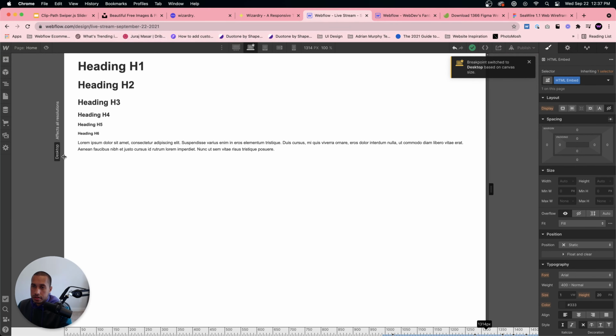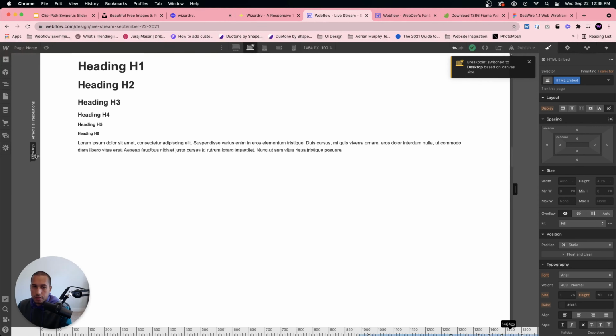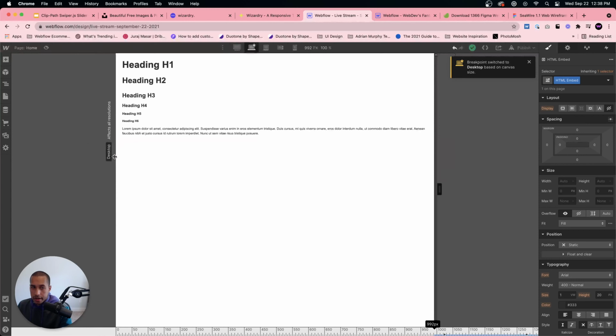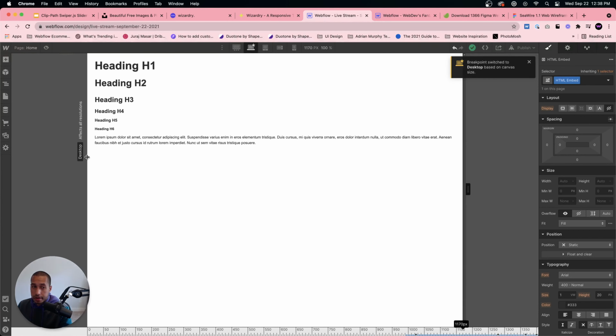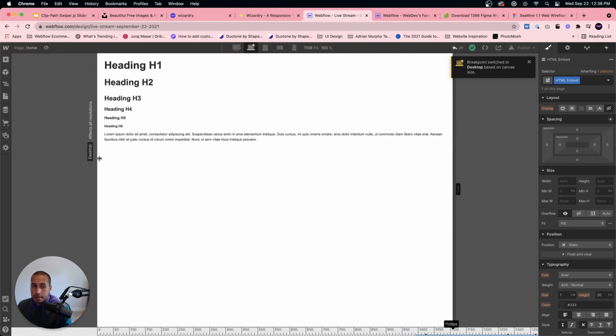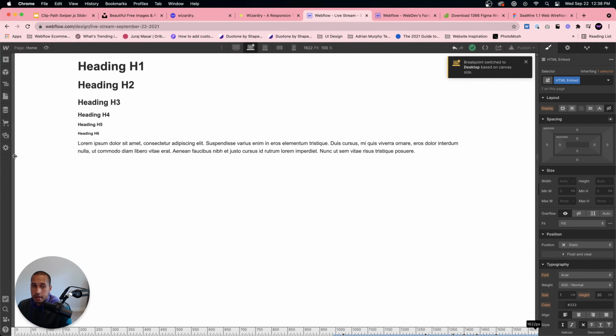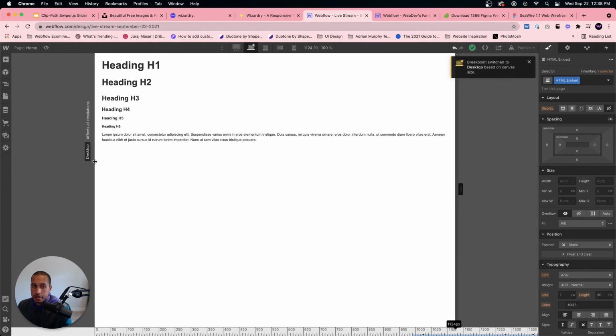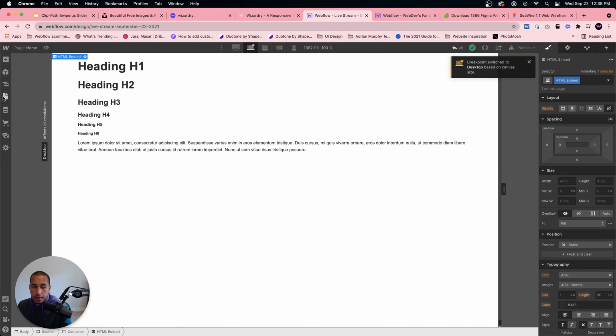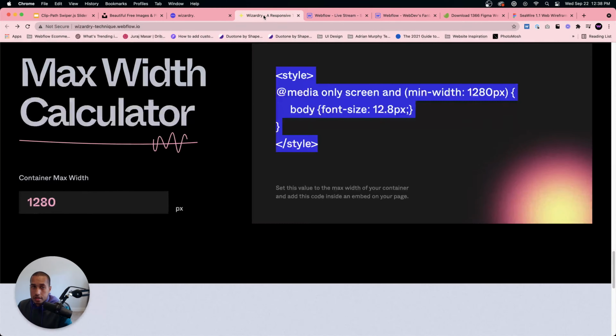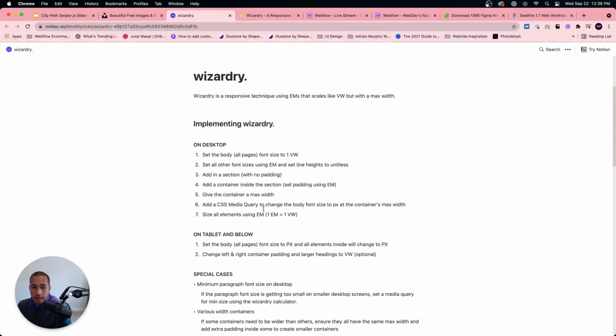And why is the paragraph still scaling? I think it's because it's still set in VW. So we have to add some custom code for the paragraph as well. So there we go, and the paragraph scales. So that piece of custom code that we added stopped the font from scaling. All right, so let's continue. We've done that: add a CSS media query to change the body font size to pixels at the container's max width. So step 6 is done.